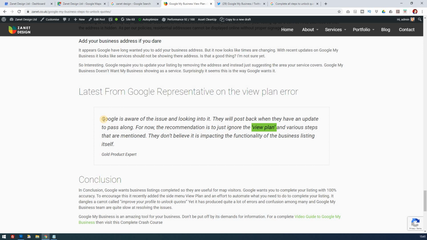And I did put a quote there from Google, where Google is aware of the issue. They're looking into it, and they will post back when they have an update to pass along. For now, the recommendation is to just ignore the view plan and various steps that are mentioned. They don't believe it's impacting the functionality of the business listing itself. And that's generally really where we find ourselves. That's kind of the latest.